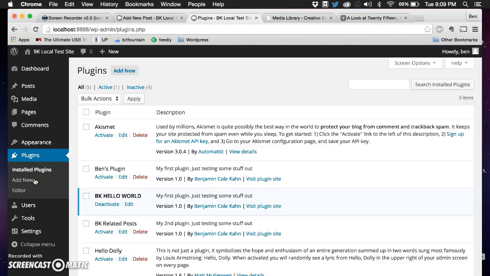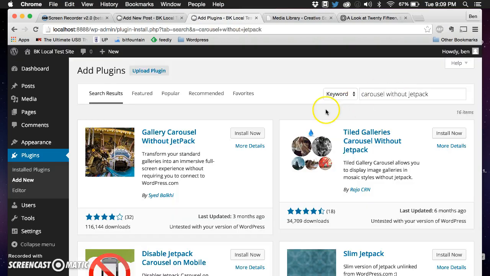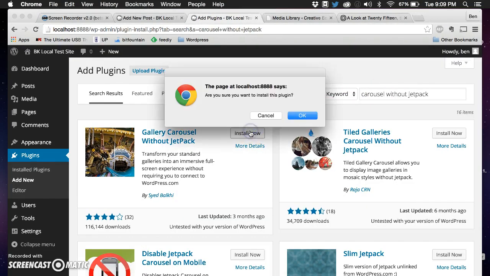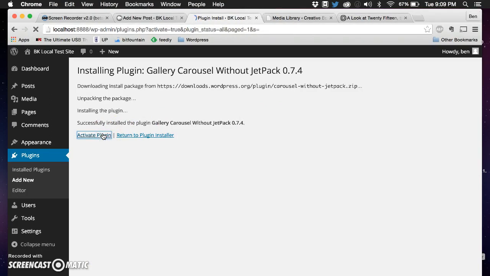choose Plugins, Add New, and then search for the plugin you want. So I'm going to try Carousel without Jetpack. There it is. You can say install now. Pretty fast, pretty easy.